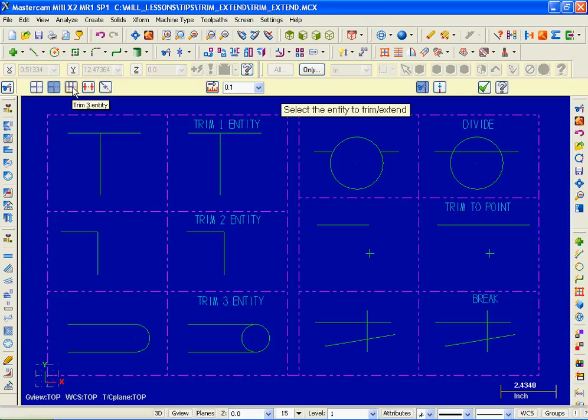Next up, trim 3 entities. So I'm going to pick on the 3 entity icon. Now for this example, I'm going to pick this line, slide on down, pick this line, and then move on over and pick the circle last on the right hand side. And they're both the same. Looks good.